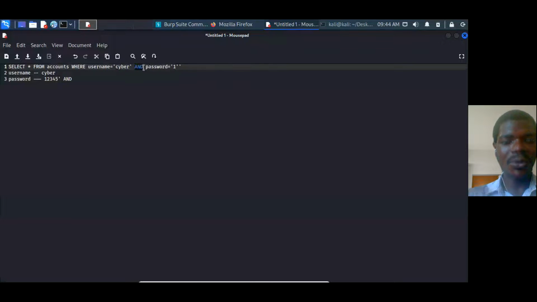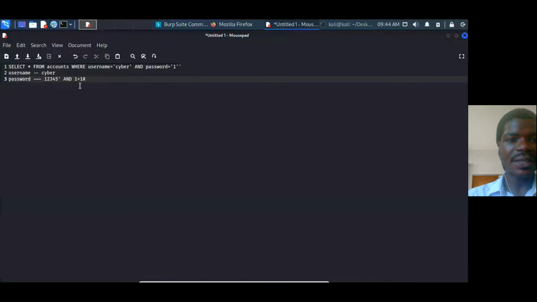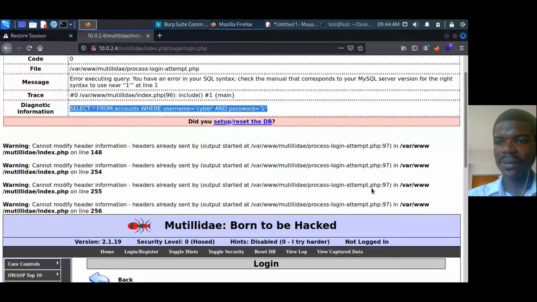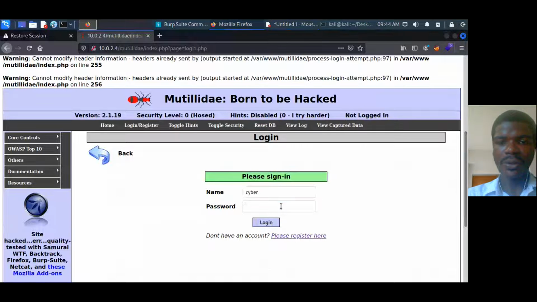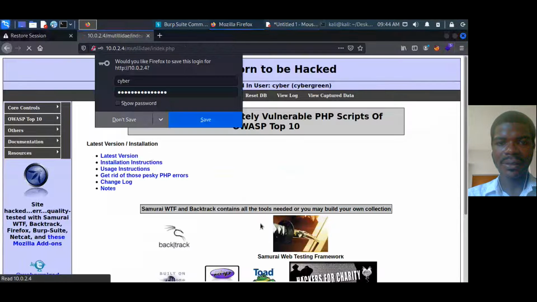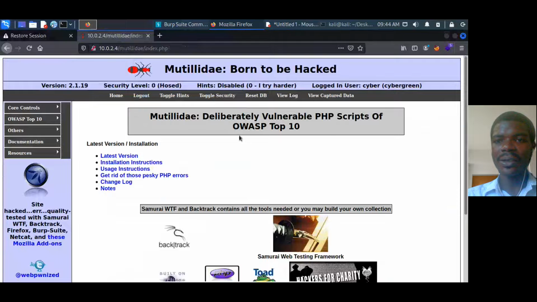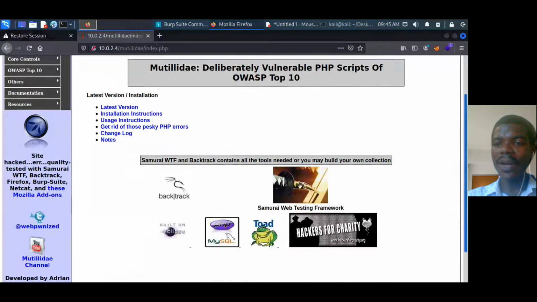You know what and means, where username is cyber and password is 1. I'm still going to use and 1 equal to 1. So this comment that I've said earlier, which is a hash, let's try and run this. Copy. Guess what is going to give us. So I'm going to insert this. Now we've logged in. You can see cyber. I've logged in without the password.